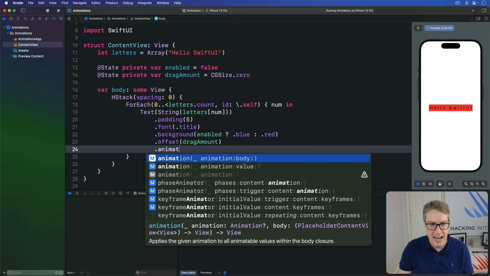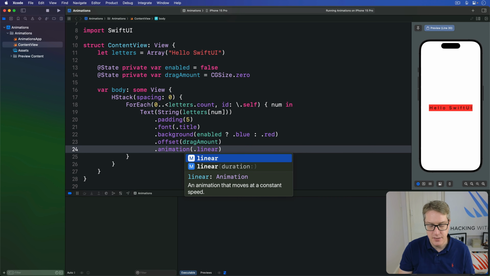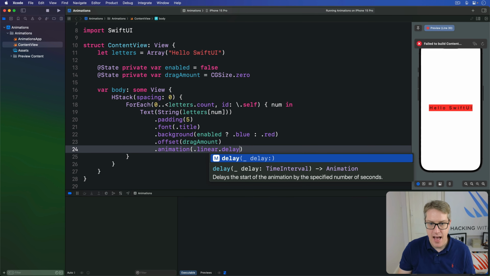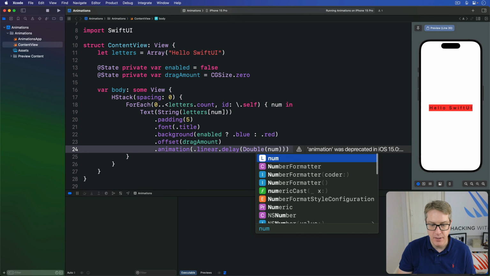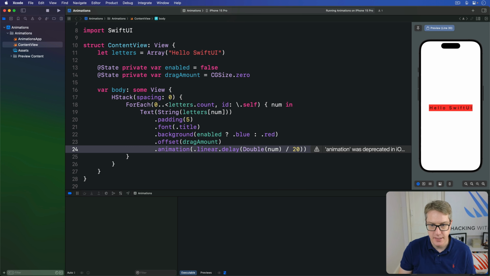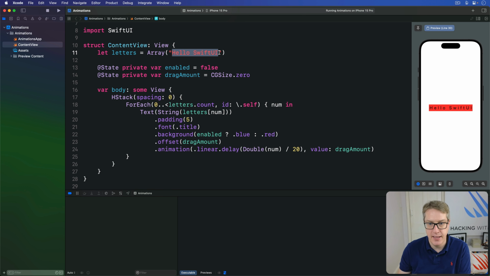Then we're going to add an animation with a linear animation and a delay. And the delay's tricky. What we want to do is make a Double of our num divided by 20 and the value bound to dragAmount. So remember, this num will be 0 at first, then 1, then 2, then 3, then 4, all the way up to the full count of our letters. So we take that number, 1 and 2 and 3, and divide by 20. So we get a very small delay, but increasing delay as we go through from H, 0 delay, up to I at the end, the longest delay.